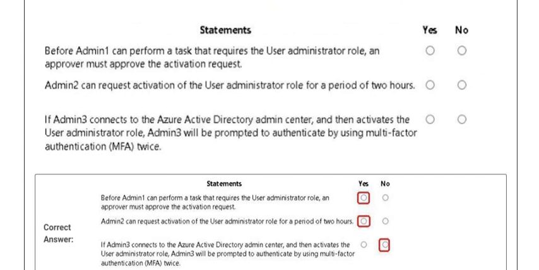Yes. If admin 3 connects to the Azure Active Directory Admin Center and then activates the user administrator role, admin 3 will be prompted to authenticate by using multi-factor authentication twice. No. Now moving to next question.